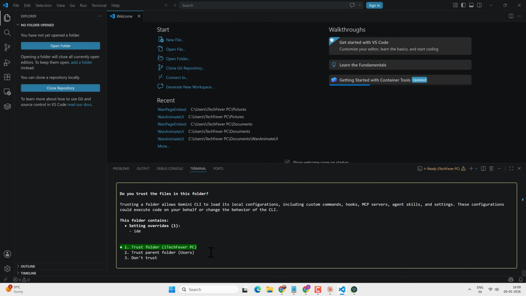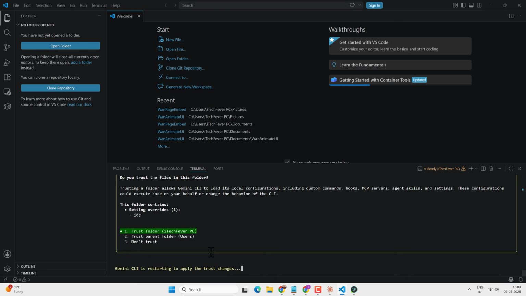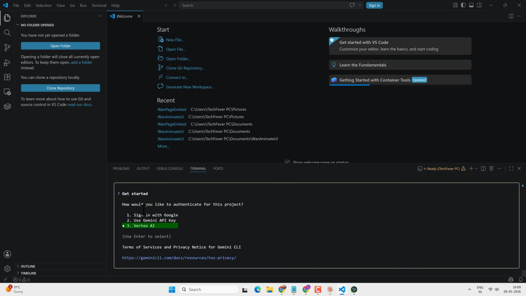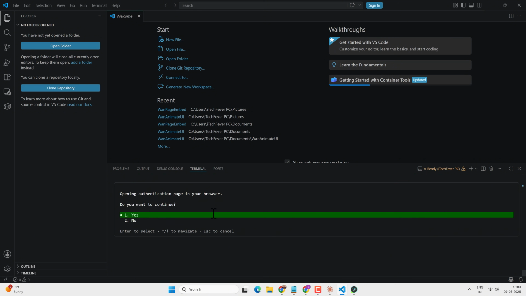And then it is asking me, do you trust the files in this folder? Yes, I do. So I will choose option 1 and then sign in with Google or use Gemini API key or Vertex AI. In this case, we will use Google account authentication, which is option number 1. And you can choose between these options using the keyboard arrow key. So I will choose option 1 and hit enter, then yes.